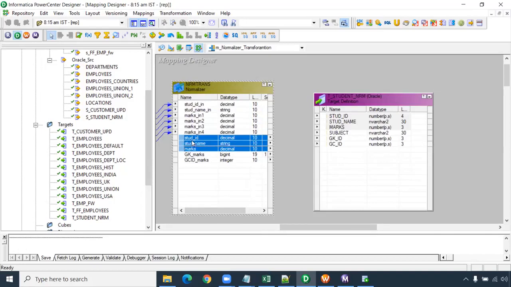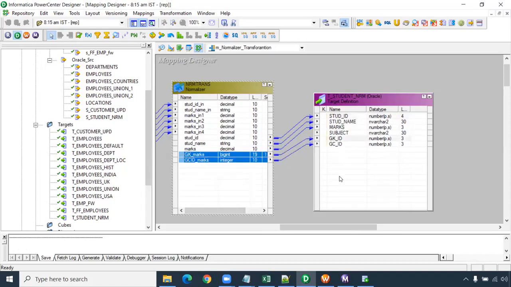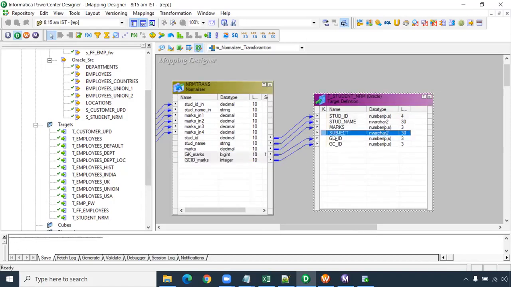Student ID, student name, marks, I will take like this. And subject, we will create it. GKID, GCID, I will be joining. Can we leave it blank? Yes, we can leave it blank. Subject, it will take as a null value for all other records.